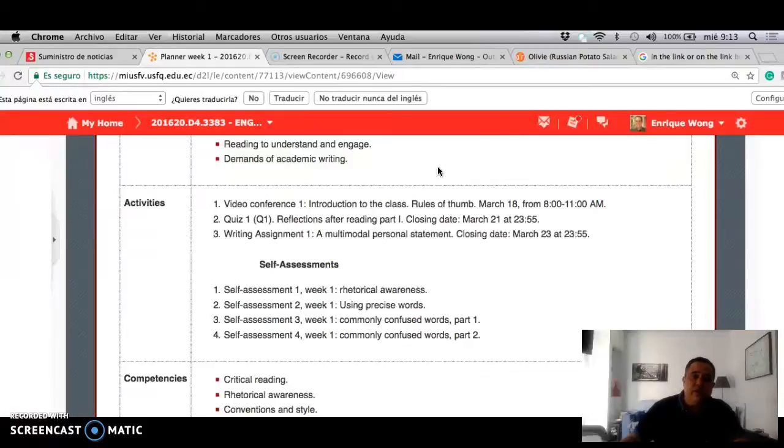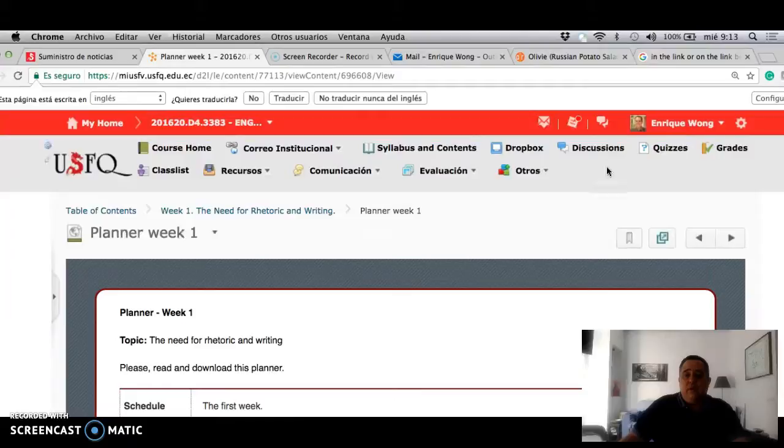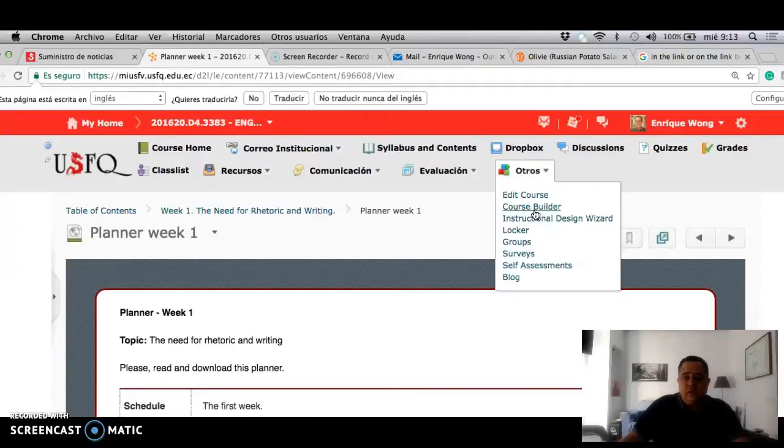Also, if you check over here, you realize that you have self-assessments. There are 2 different types of self-assessments. One type is exercises that are online, after you have studied all the material for the week. I want you to do the exercises. These exercises are not evaluated. They are to assess your understanding and your knowledge of the contents of the week. You do that by coming here to the Otros link, and you have the self-assessments here, or autoevaluaciones.